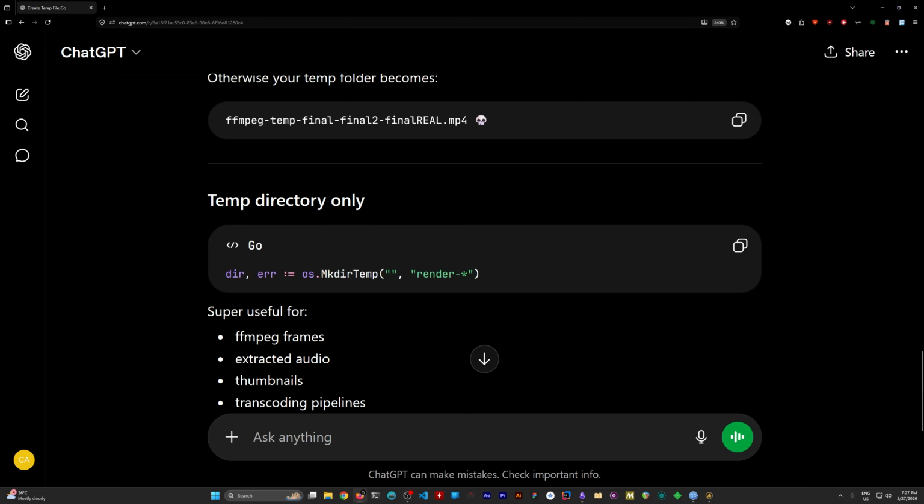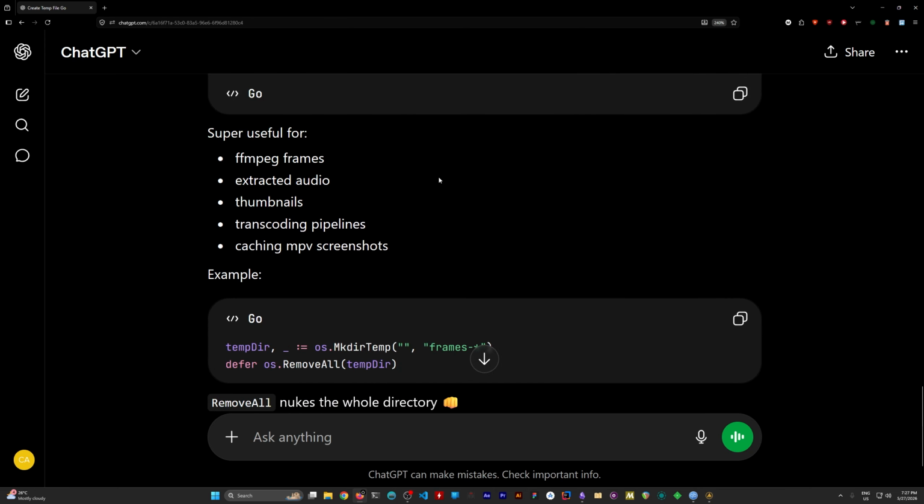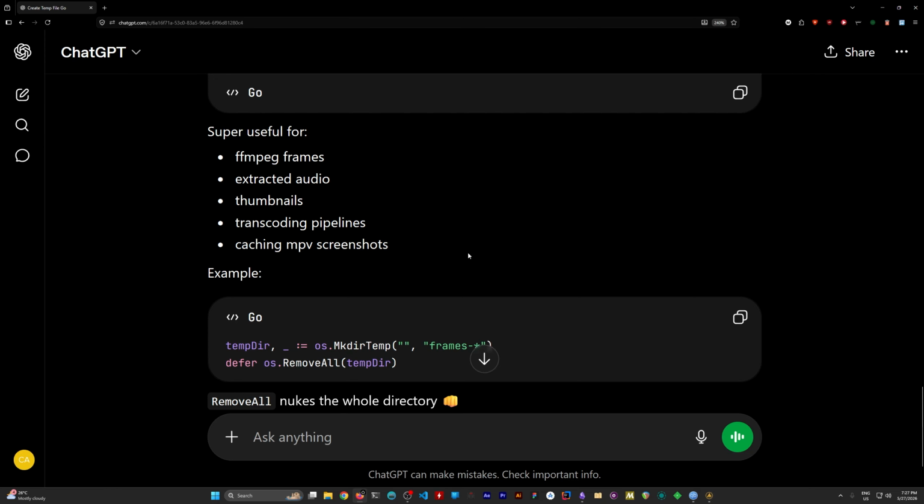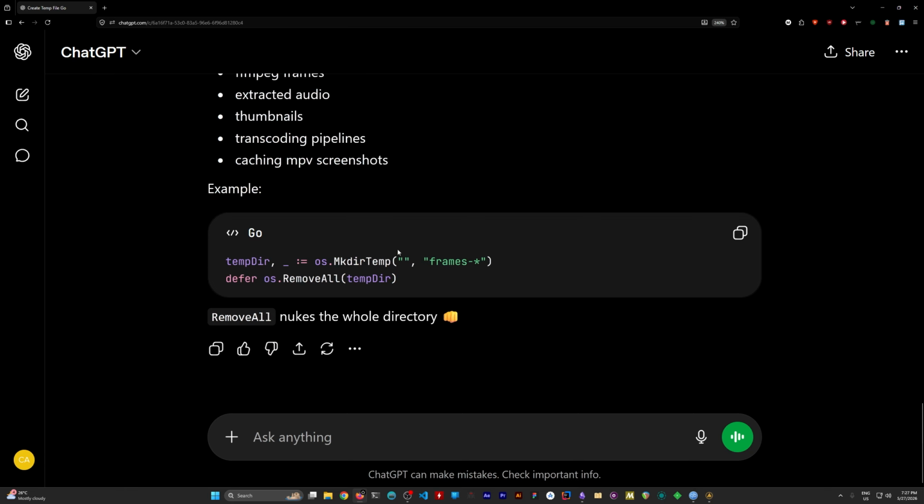Temp directory only. You can create a temporary directory by using this. It creates some random junk directory in your system temp folder, and then you can put FFmpeg frames, extracted audio, thumbnails, transcoding pipelines, caching, MPV screenshots, anything in that temporary directory. After you're done with it, you can just remove it by calling RemoveAll on the temporary directory.